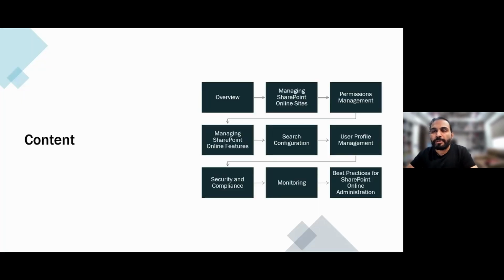So SharePoint Admin Center is a vital tool for managing your SharePoint Online environment. In this presentation, I will cover the various aspects of the Admin Center, including how to navigate it, managing sites, lists, libraries, permissions management, features, and search configuration, user profile management, security and compliance, monitoring, and best practices for the administration which an admin would need.